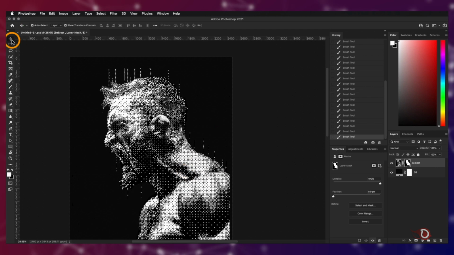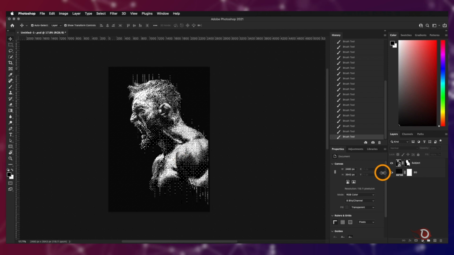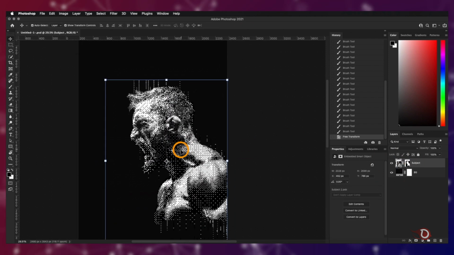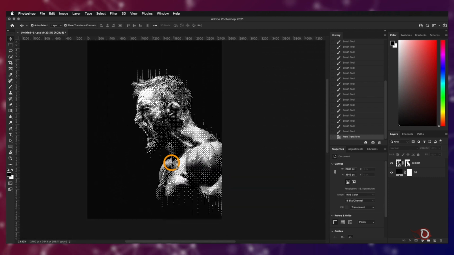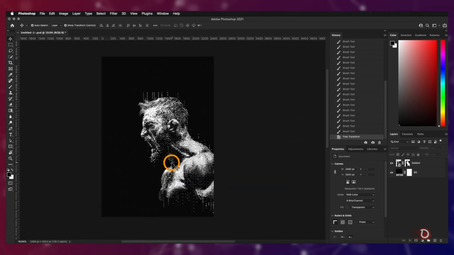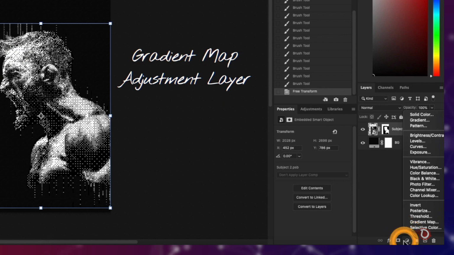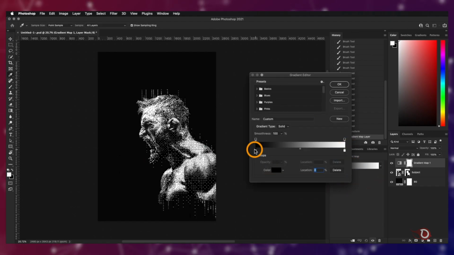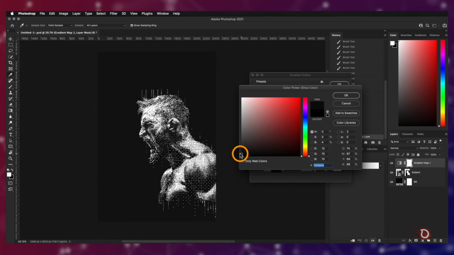I am happy with the results, so I'll go back to the move tool and now resize it as per our choice and place it here. It's already looking good, isn't it? But I will take it a little farther. We'll add a gradient map over this. Click here to open the gradient editor and change the colors of the gradient as per our preference.